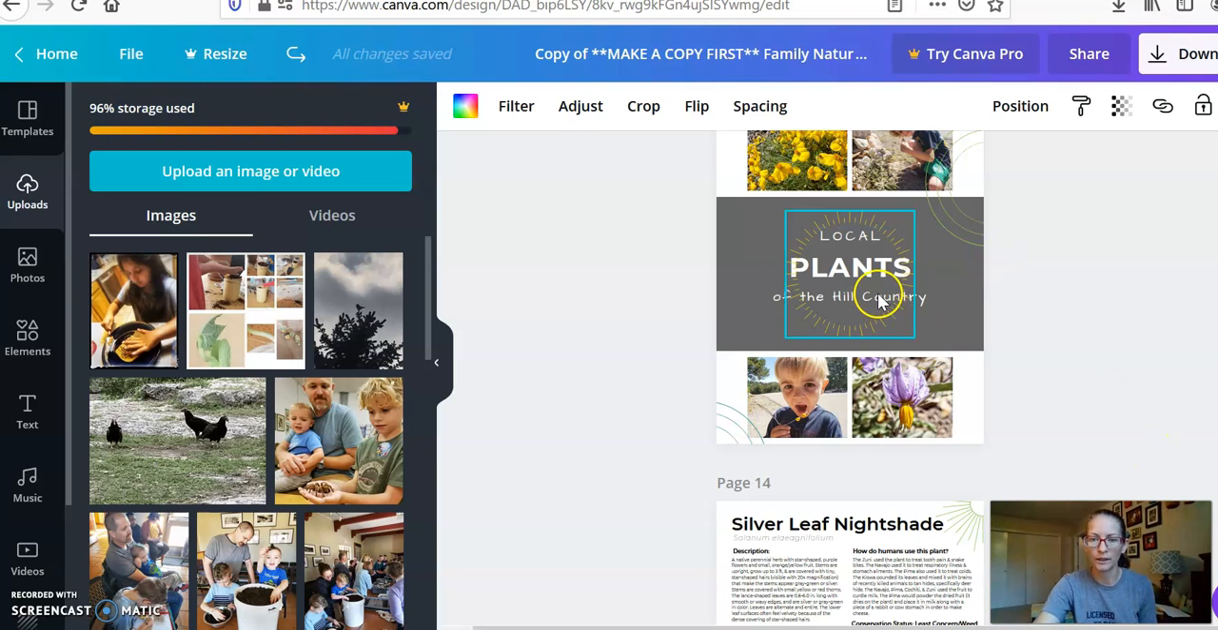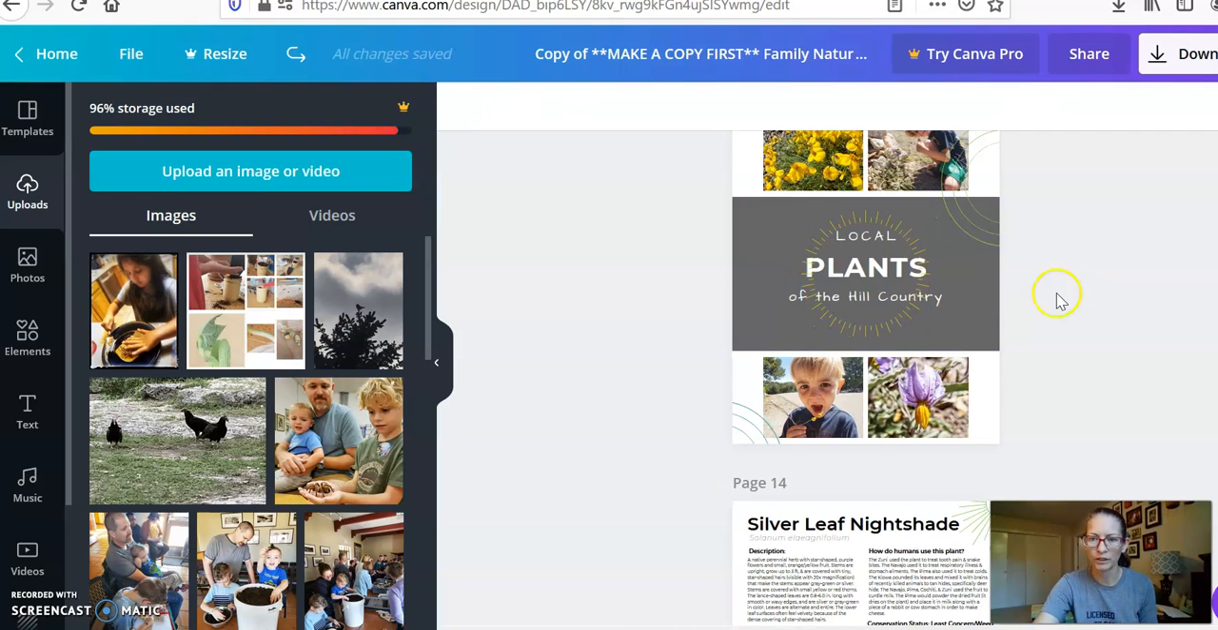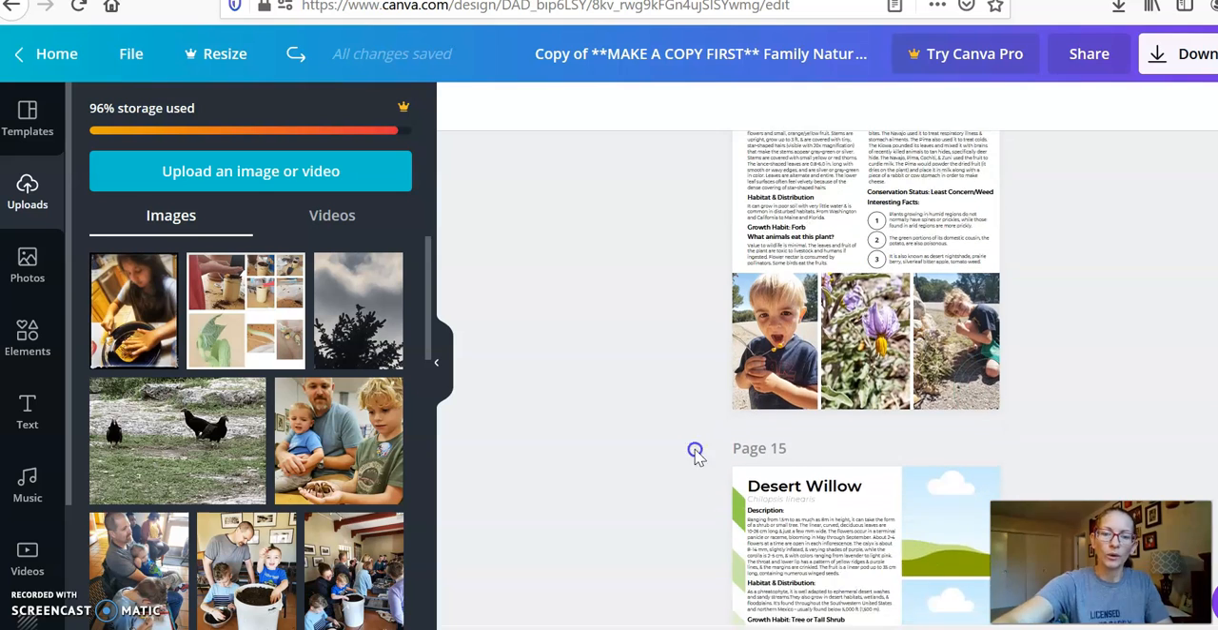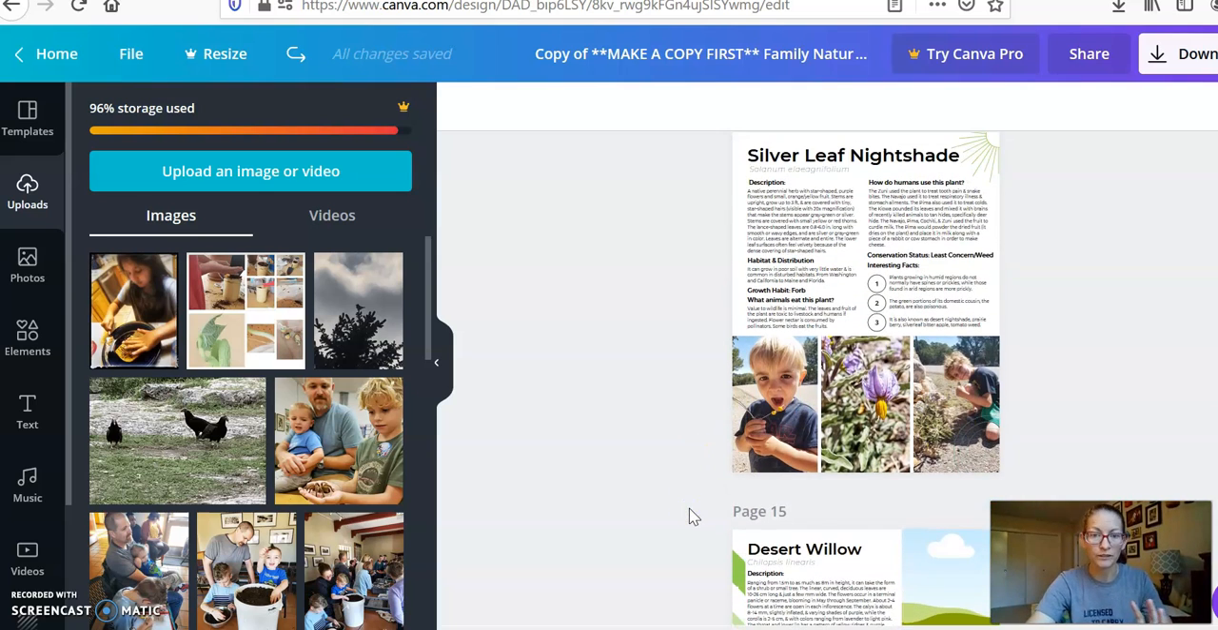And all you have to do is double click in a box. Sometimes you have to click over to the side and then click on a box. Okay, and then now it lets me highlight it and I can change that text. Okay. So Silver Leaf Nightshade here, again, we have different templates, different elements. You can change these elements out if you don't like them. You can change their color if you don't like the color.